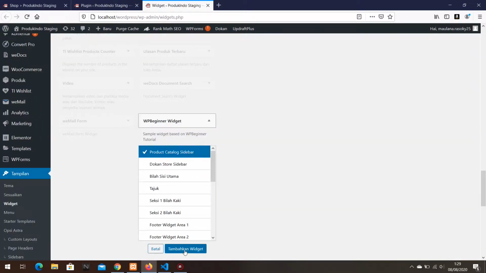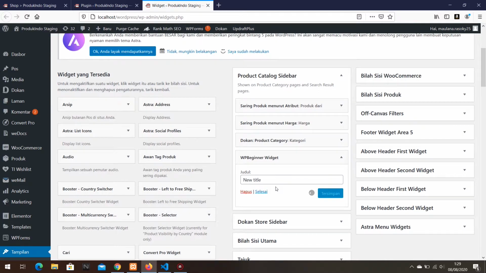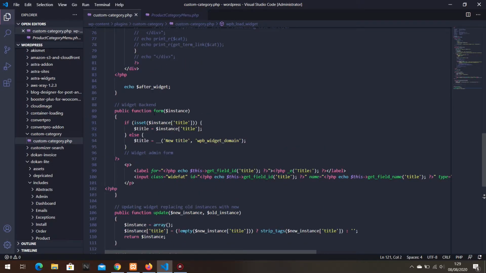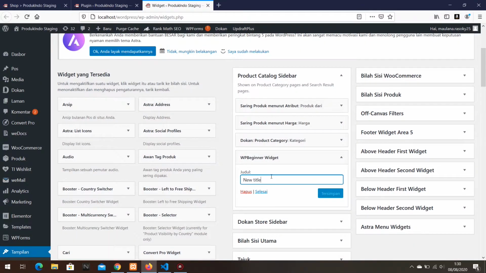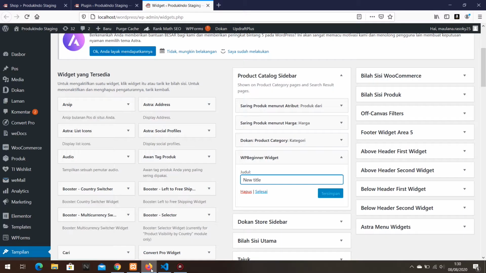Okay, then add a widget. There you go. This is the form function. This is a form for our widget title. It will check if there's already a title or not. If not, it will fill in a new title. There you go, new title.